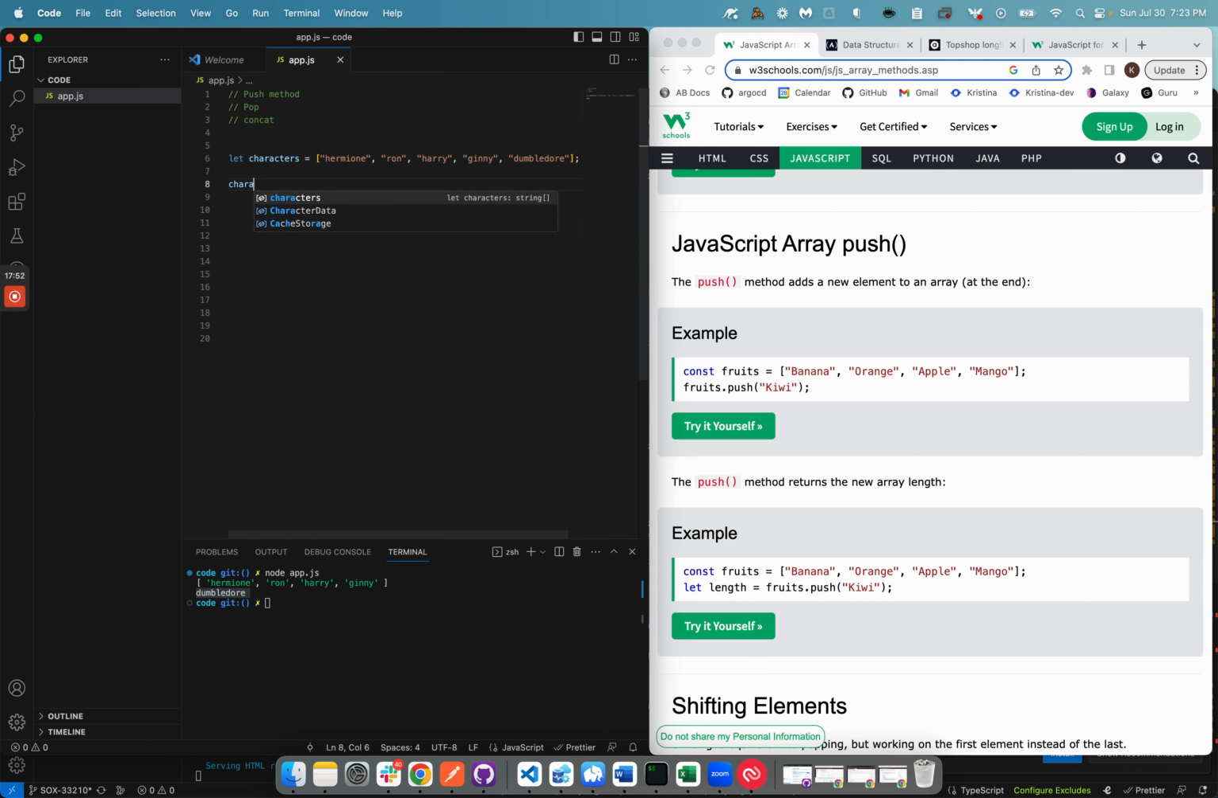So we'll do characters.push, and we will add Dobie. I'll probably lowercase that because they're all lowercased. Okay, and then let's console.log our characters now. Our list is just getting so long. Let's clear that out. And there we go: Hermione, Ron, Harry, Ginny, Dumbledore, and Dobie.